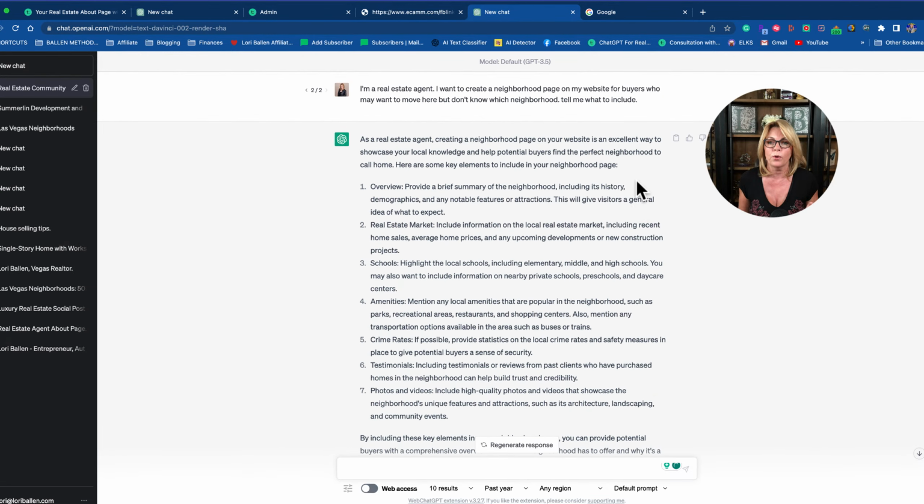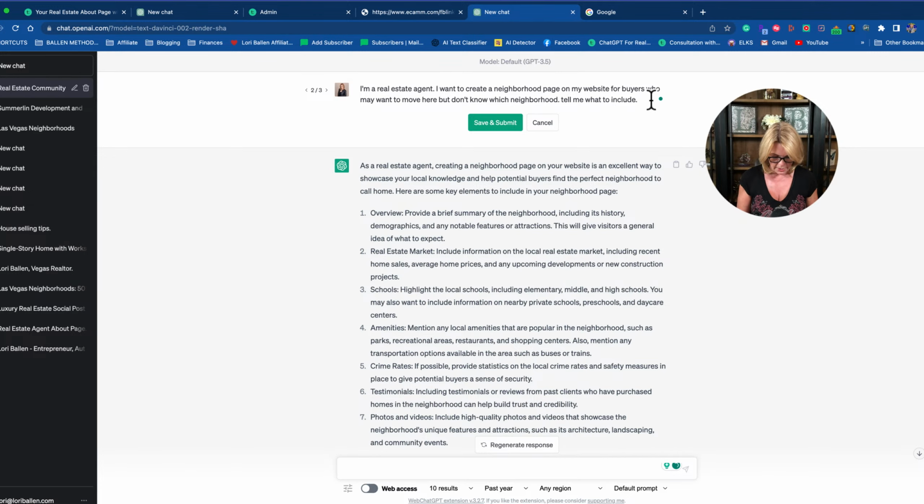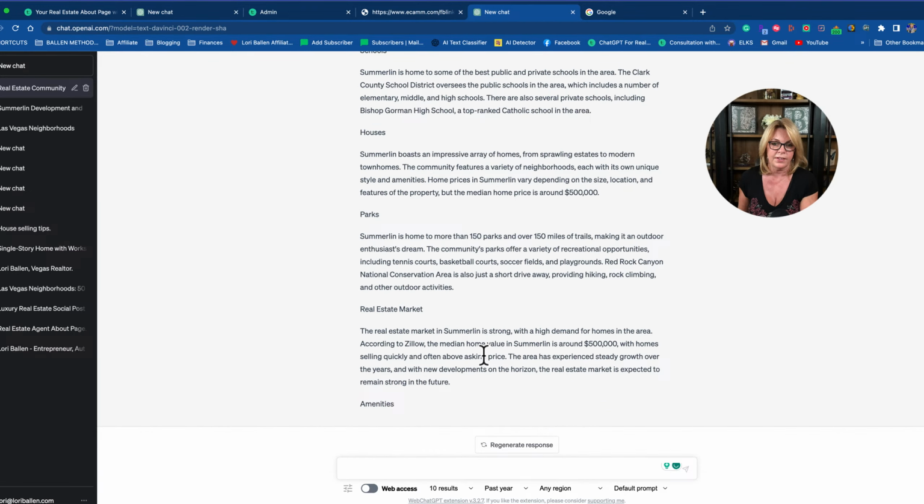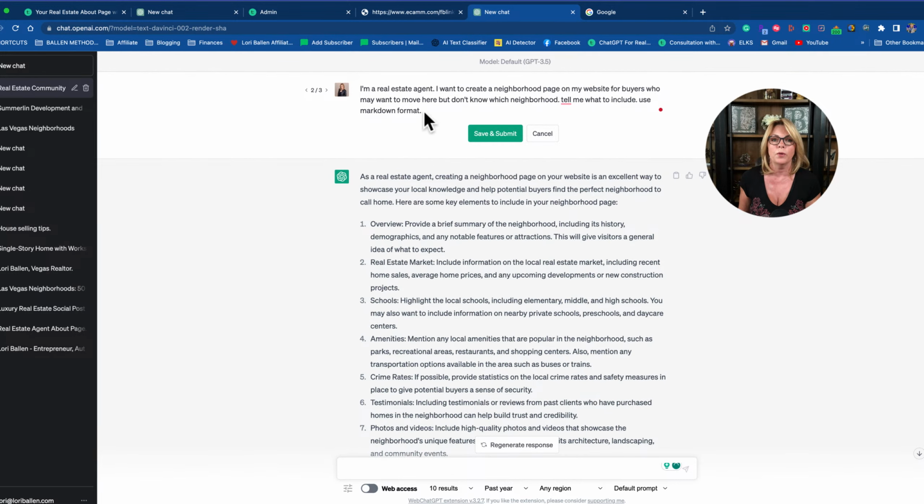And here's the most important piece of this whole puzzle. At the end, I'm going to put use markdown format. That little verbiage, you could say use markdown language, markdown format, is what creates this with those proper headings, the H1, the H2s, H3s, H4s, makes it look like a proper article. Without that, you just get text, right? You see that? If there's no headings, nothing's bold, nothing stands out. We want to make sure that's in there. So now click save and submit.